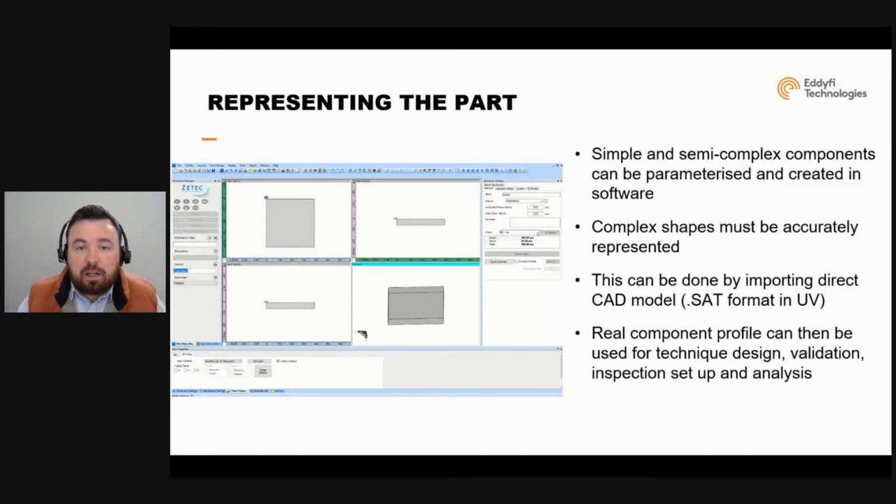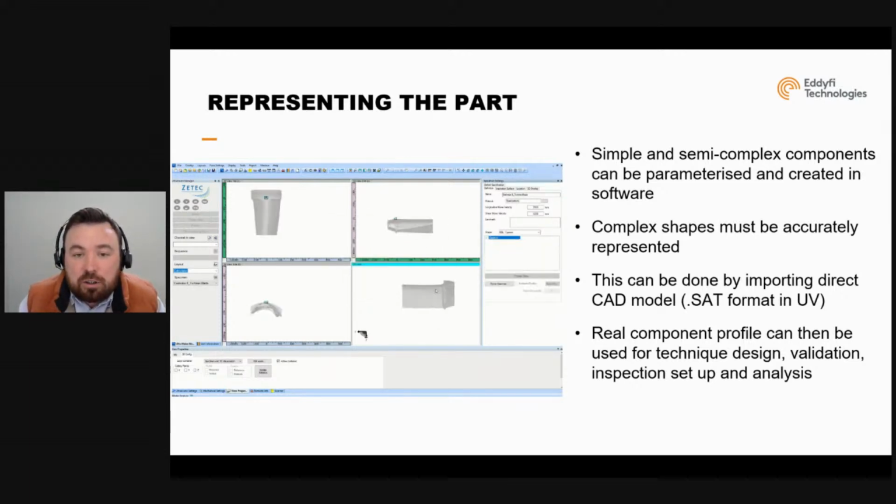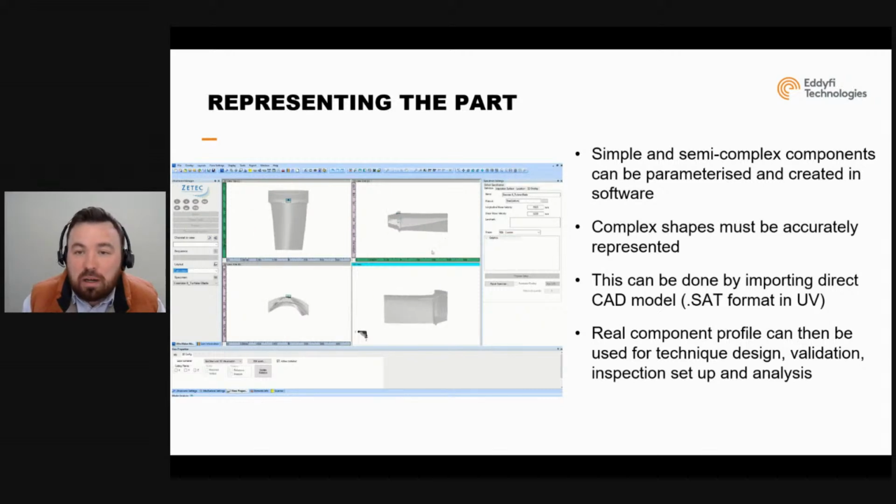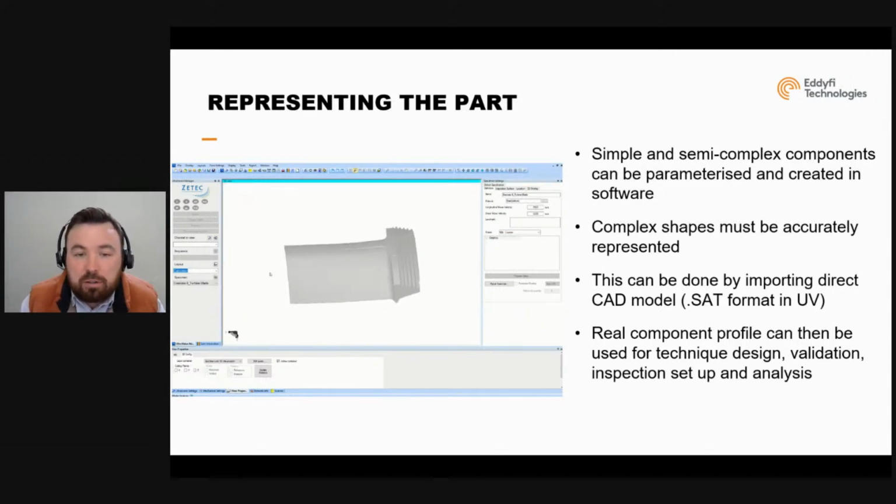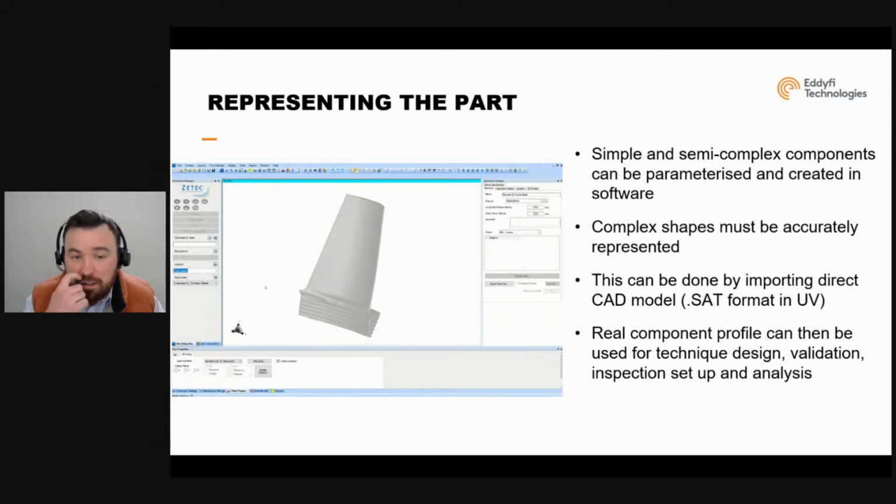The first step is to accurately represent the parts you want to inspect. And for many parts, it can be parameterized. So where software will draw a part for you based on a few variables like thickness or weld geometries, vessel and pipe diameters, and things like that.